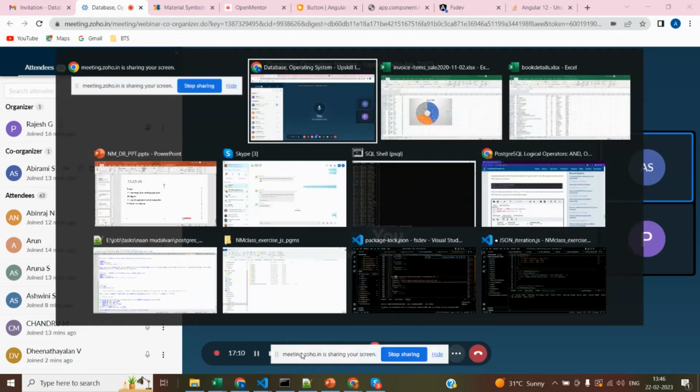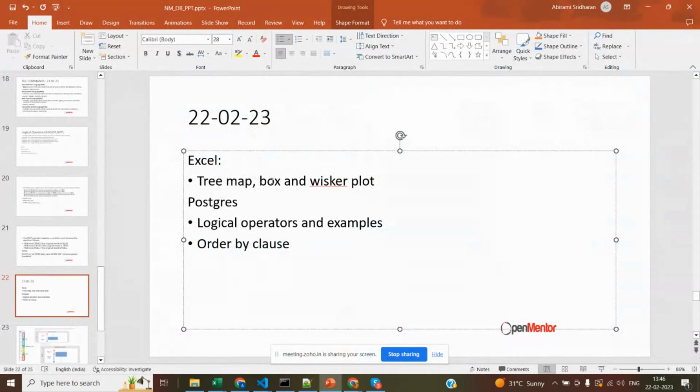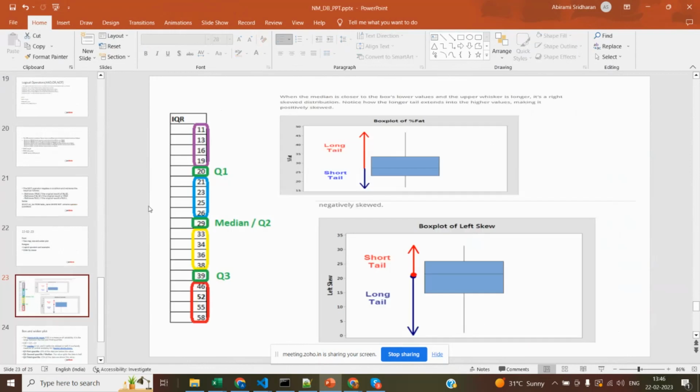Next is the box and whisker plot. Okay, good. Box and whisker plot. Before going to the box and whisker plot, I would like to tell you one concept: what is meant by distribution and what is meant by IQR.